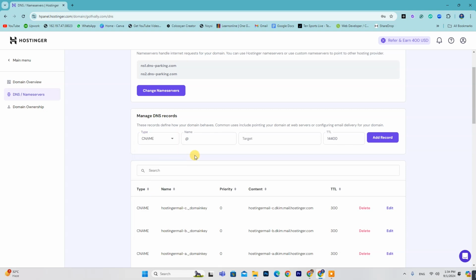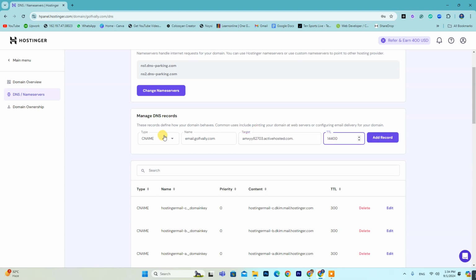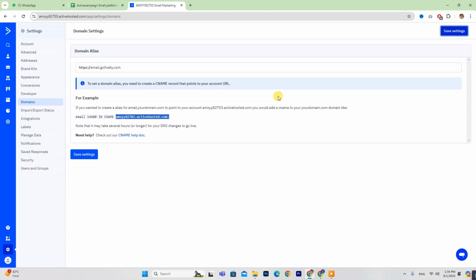Choose CNAME, paste your URL here, and set up your target. After that, click on Add Record. Finally, go back to ActiveCampaign, click on Save Changes, and you're done.